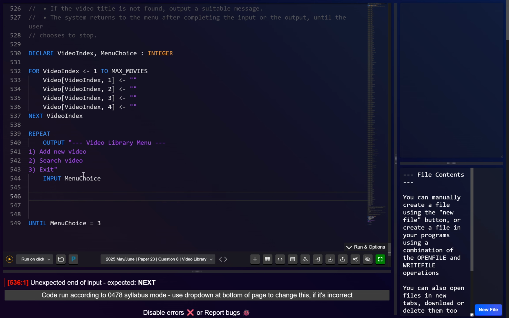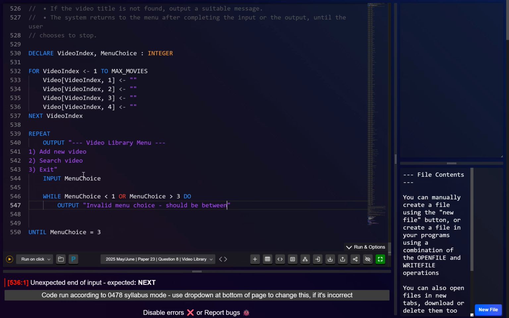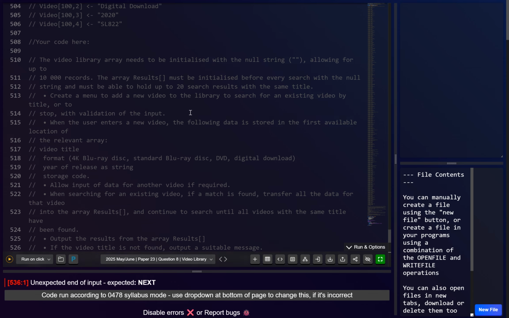Here we can have a while loop, so while menu choice is less than 1 or menu choice is greater than 3, let's go do. Output invalid menu choice, should be between 1 and 3, try again. Then of course we can just input menu choice again, then go end while. So that should be okay for the menu.